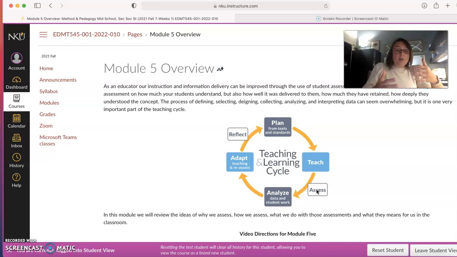And so once you have assessed, once you've analyzed it, you're going to be able to adapt your teaching, and then you're going to be able to reflect on how you taught originally, what the assessment was, how the students did. And so it is this cycle that happens over and over again. So we are going to jump into how this cycle should happen, what are different assessment forms through Module 5.